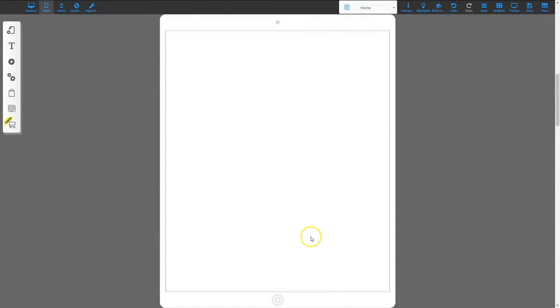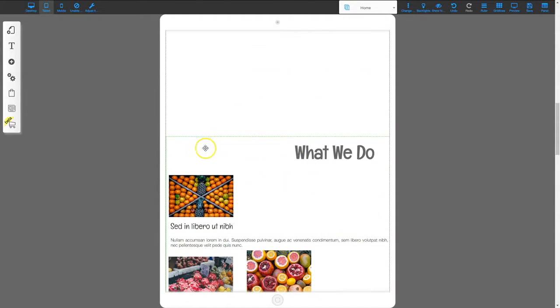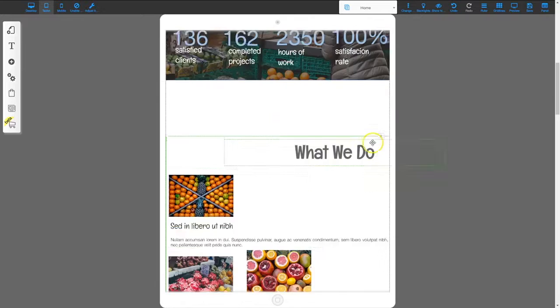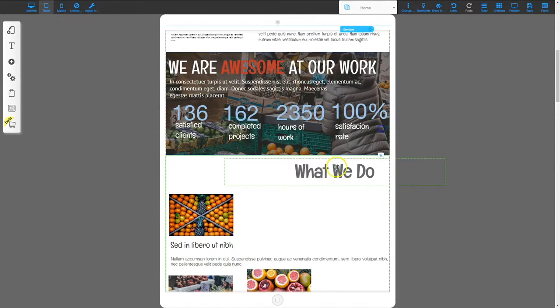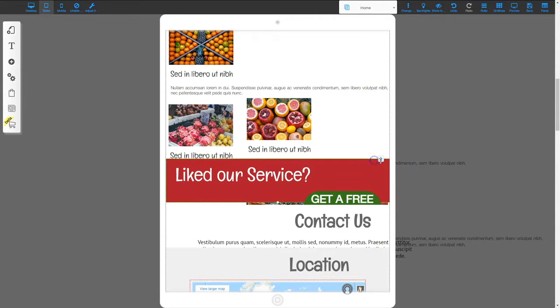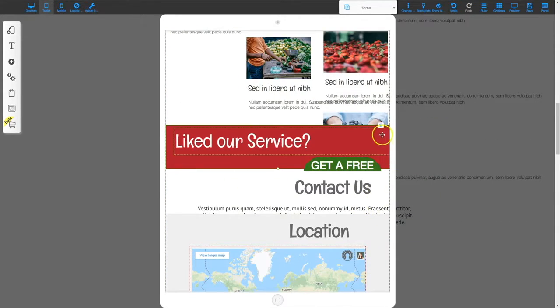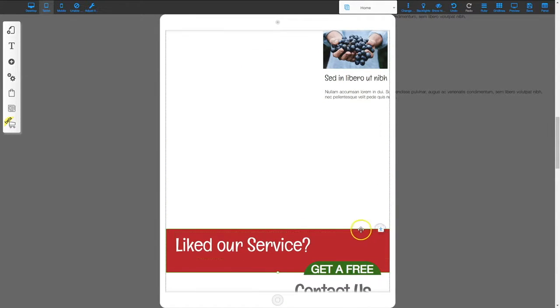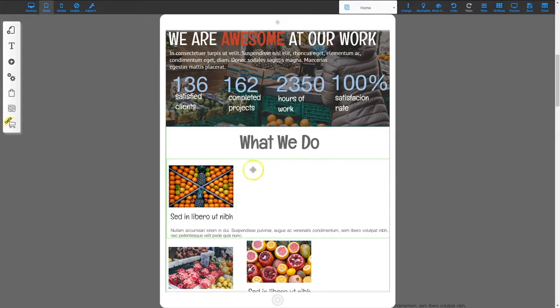And now we'll go to the next section, which is the what we do section. I'm going to click and drag it up. Great. And now we're going to center this. And now we've got a pretty big challenge to get all of these images in here. So I need to drag this banner out of the way to reveal all of the images and the text. And let's see if we can set it up the way we want it.